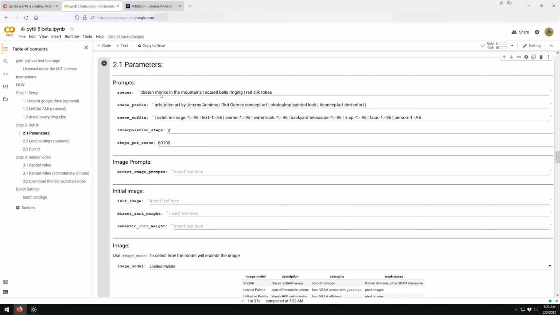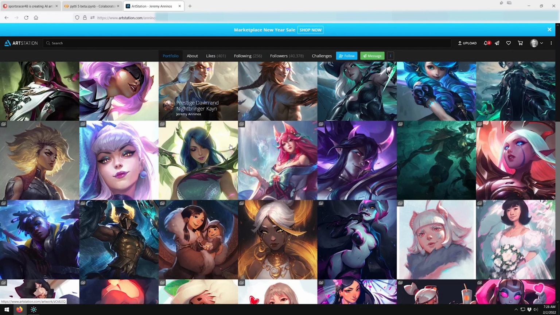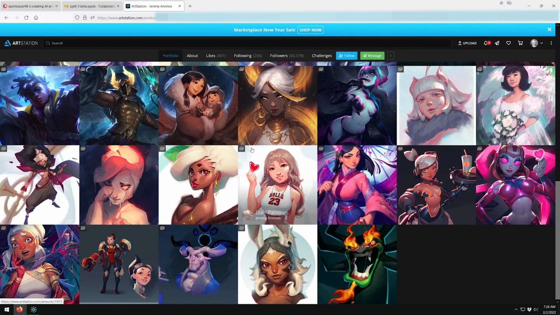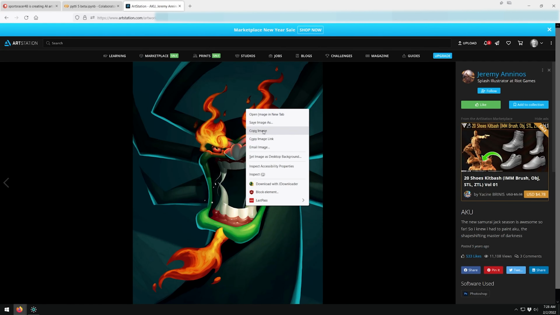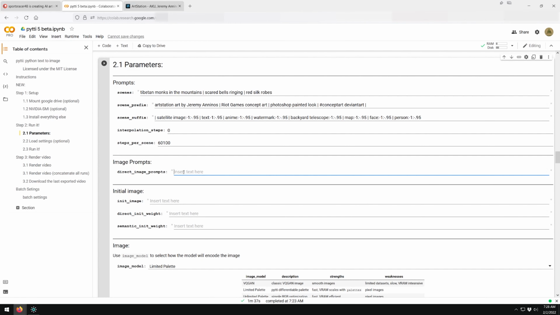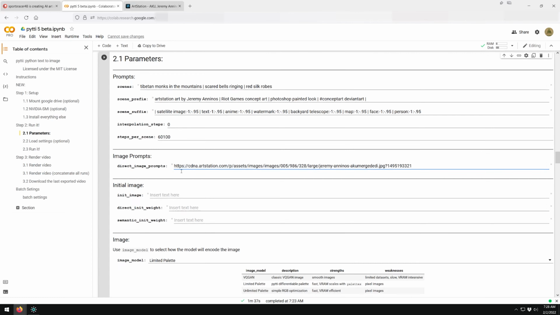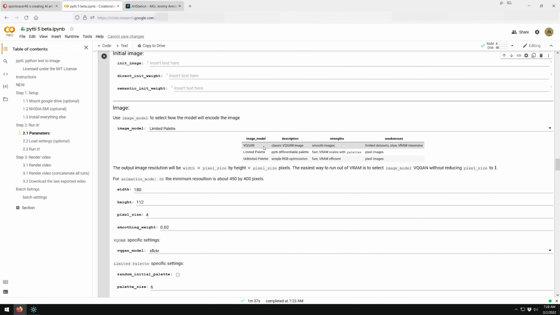Okay, and then for the direct image prompt, it does, in my experience, matter a lot if you start with a really nice image with composition and some color contrast. This one is really speaking to me, so I am just going to copy the image link and put it right there. Okay. This right here, limited palette view can.